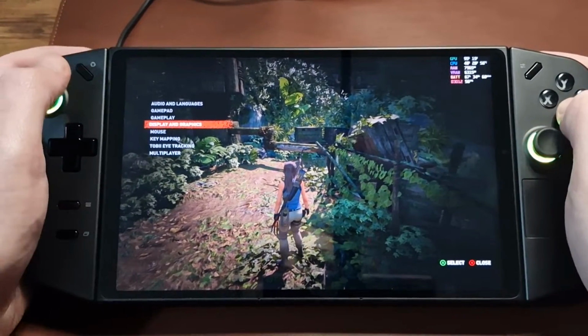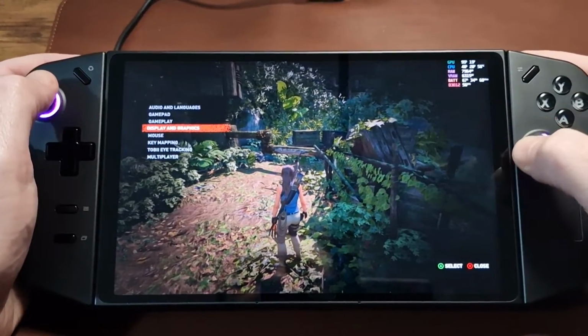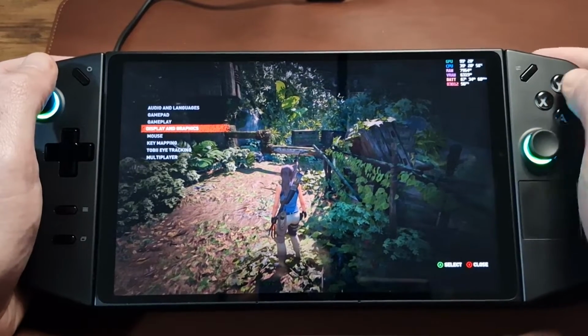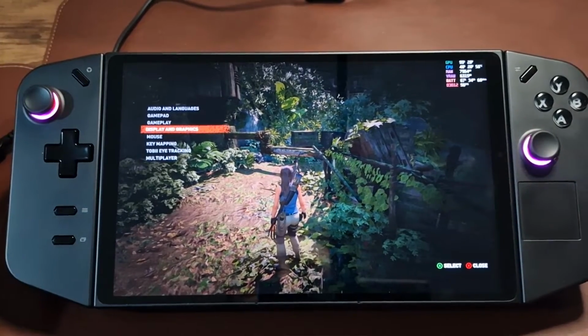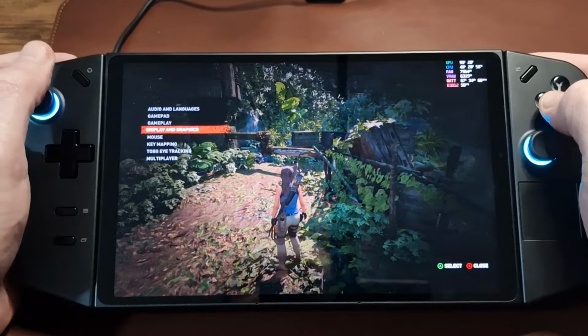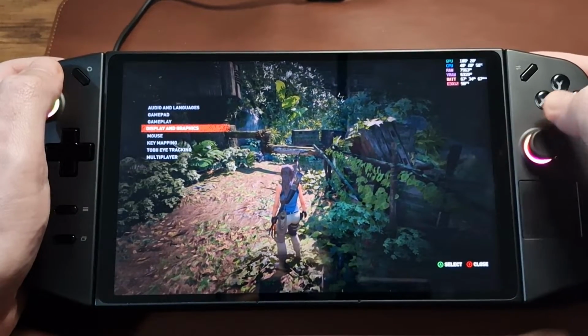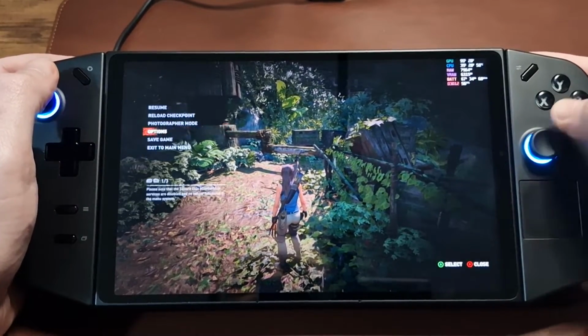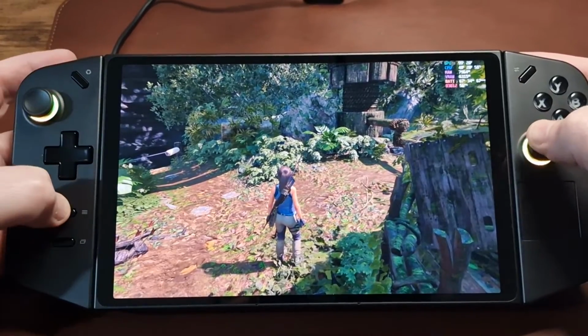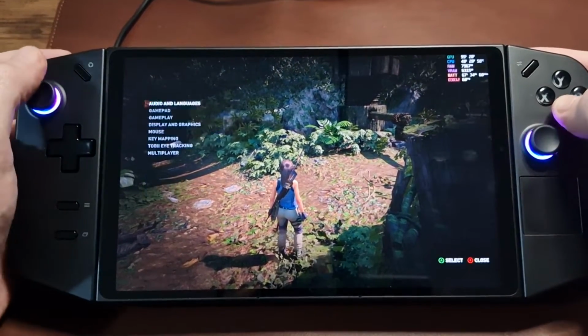Today we're playing Shadow of the Tomb Raider on the Lenovo Legion Go, and I'm going to go through the settings I would play at 800p, 1200p and 1600p. So let's have a look. I'm currently on 800p.